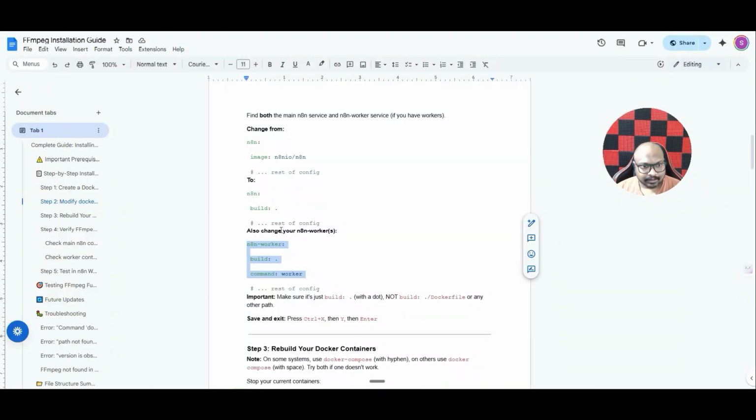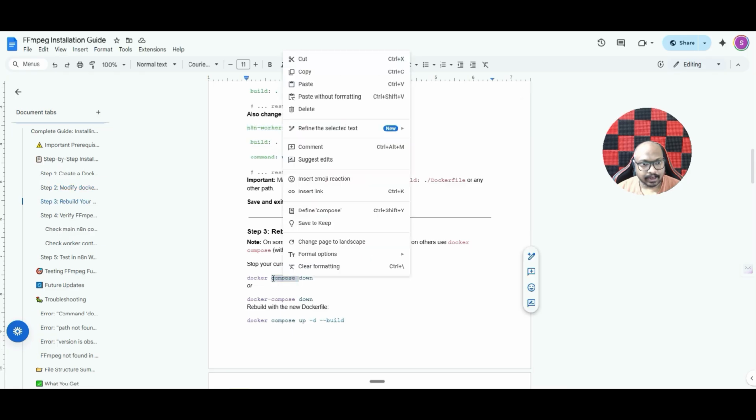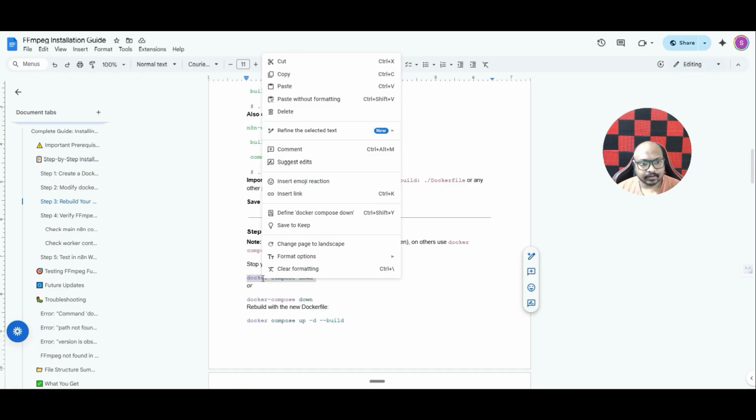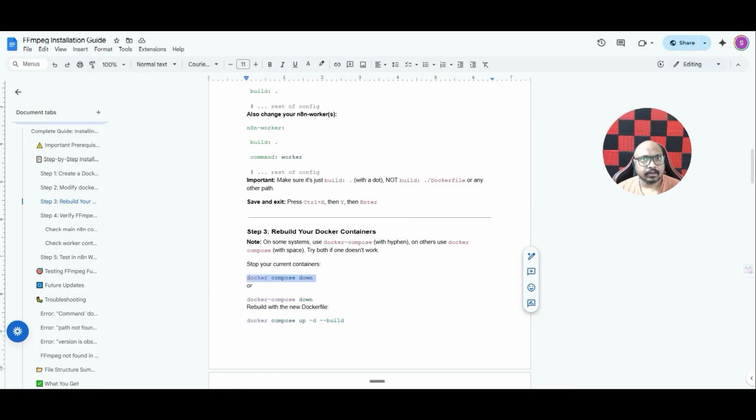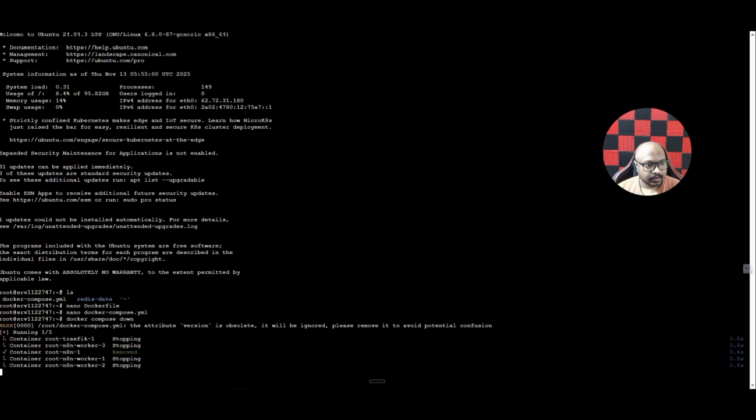So that part is done. I have made the changes both to N8N and N8N worker. And yeah, I've done this one as well. Now what I'll do is, I'll just stop all the containers. I'll just stop it here. So as you can see, it is stopping all the containers.